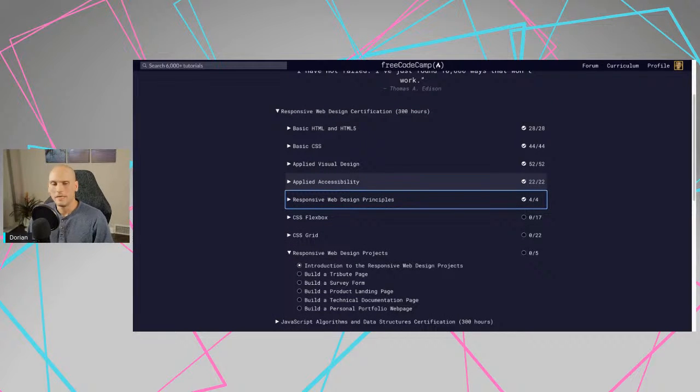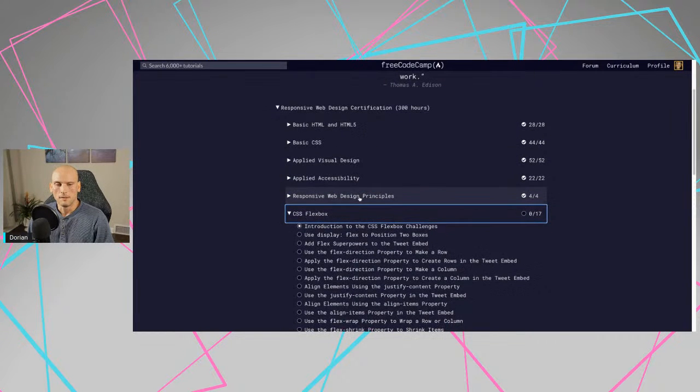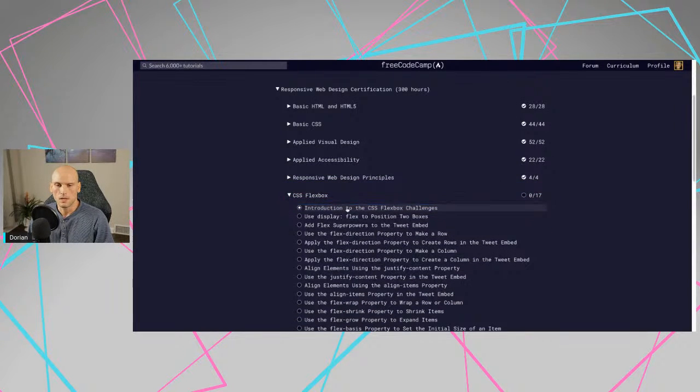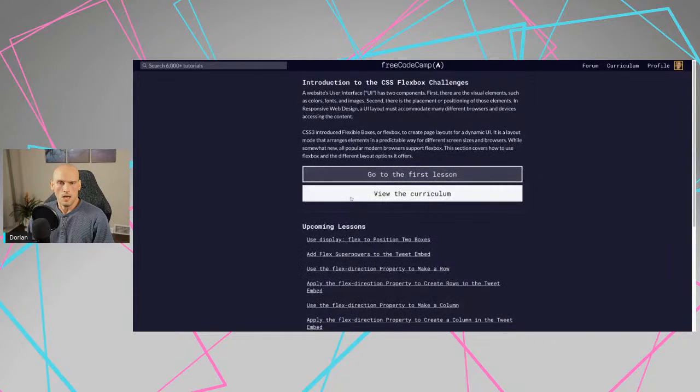Now that we're a few minutes in, I might as well just get started. Let's check out the CSS Flexbox section, and we'll start with the introduction. And here we go. A website's user interface, the UI, has two components. First, there are the visual elements such as colors, fonts, and images. Second, there is the placement or positioning of those elements.